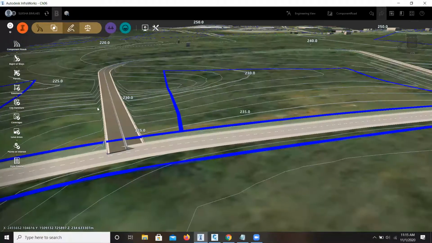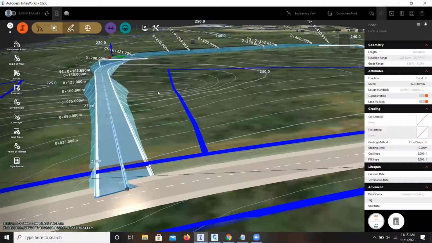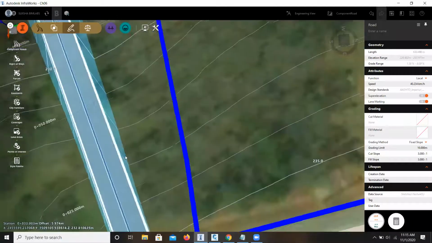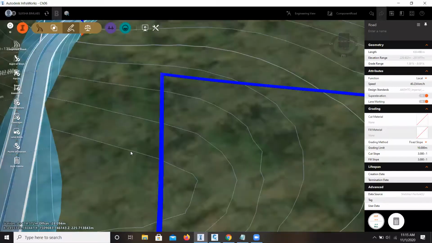So in this way you can create it. If you pick any point, you can change the dimensions also. Whichever point you want, you can change every dimension of this.